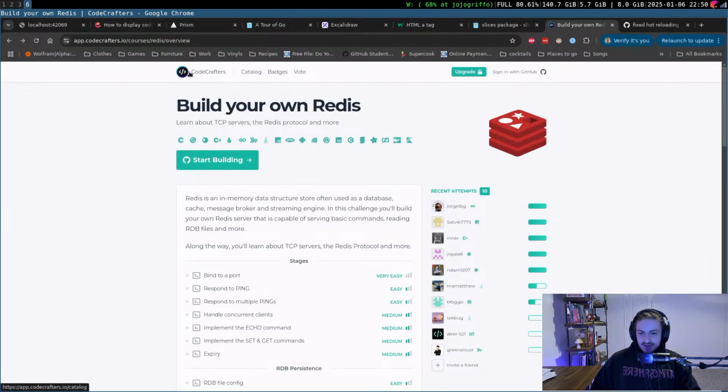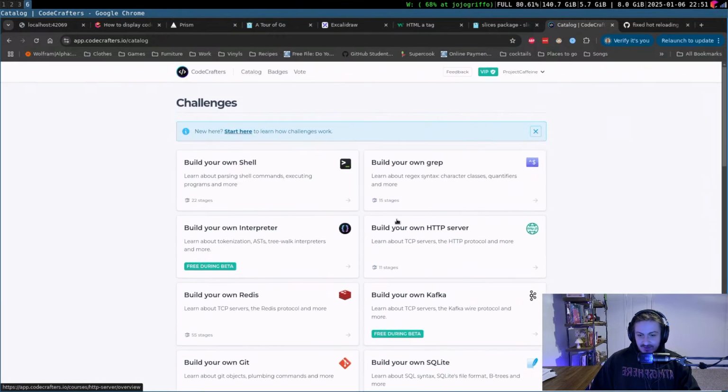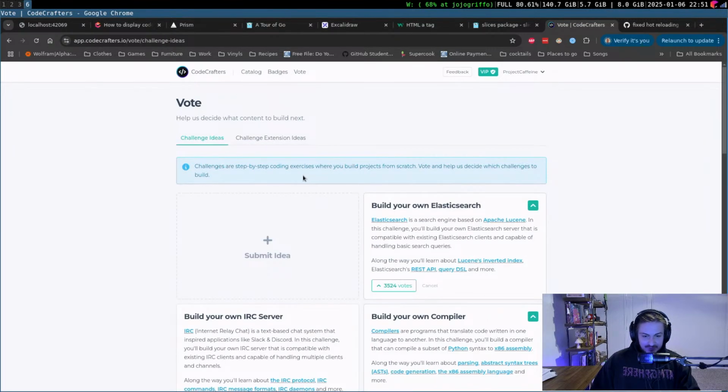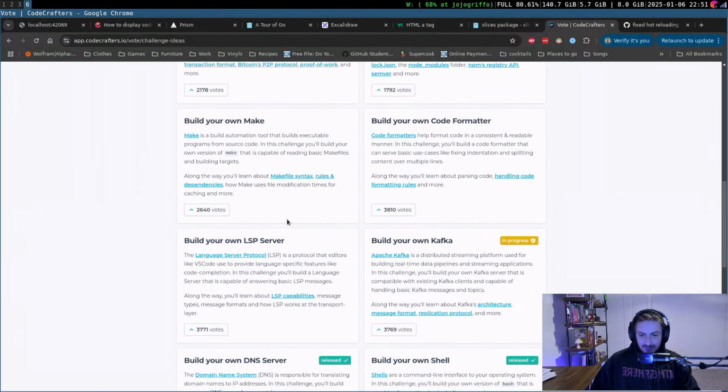But they have a bunch of other cool ones too, like build your own Git or SQLite would be really fun. They have one that they're voting on that I really hope they do. Build your own compiler would be fun, but the one that I really want is build your own LSP server. I really wonder how those would work. I know, right? And I've seen a couple videos diving into how Git works, and it doesn't seem insanely difficult, and I feel like I would learn a lot from it.